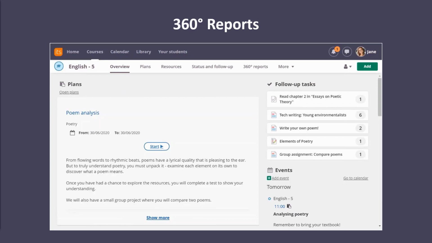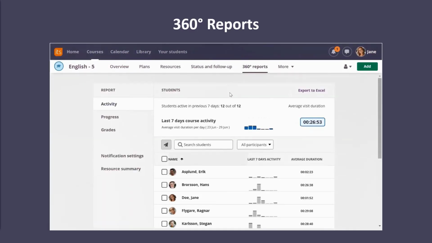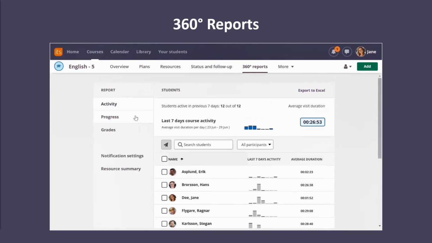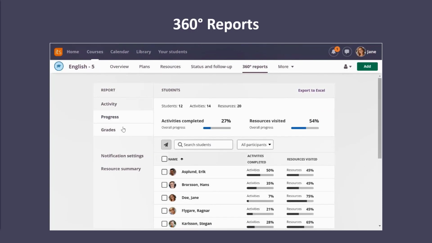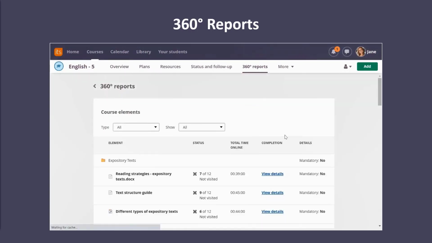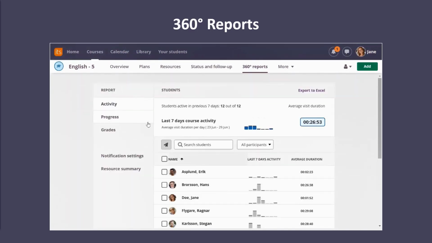So we've talked about different activities and how you can work with those different activities, but there's also the 360 report, the helicopter view across your course, available via the course menu. Let me start the video again. So you can click on the 360 report. From there, you can have a quick overview of student activity, of the progress of the students across all the content in the course, their average grades, but also dive into the detailed summary of all the course resources.